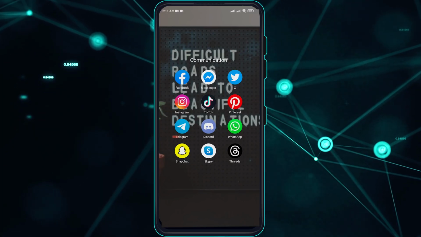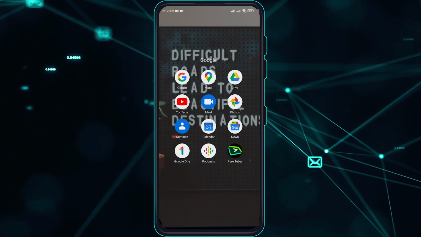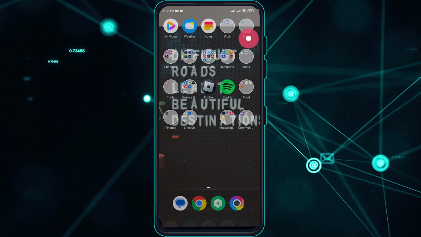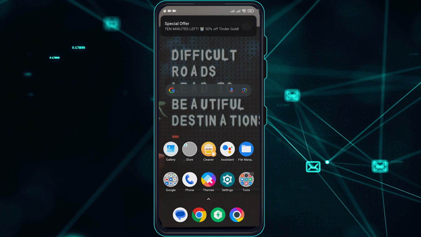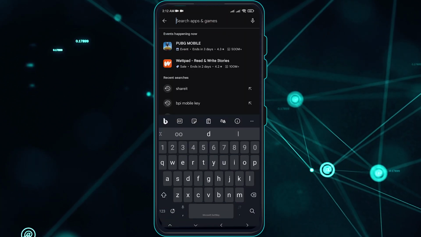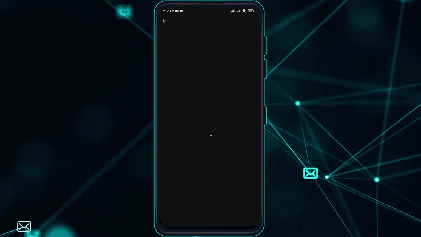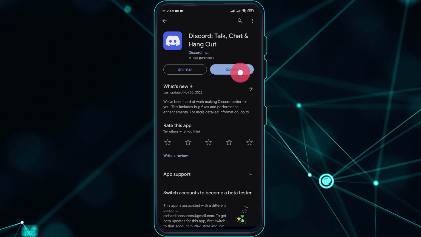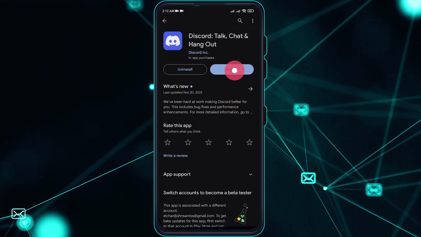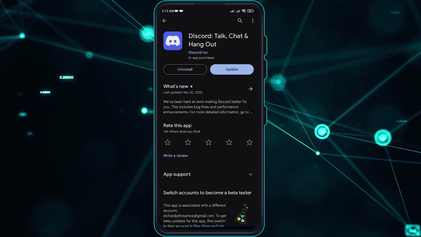So the first thing to do is to check if you have the latest version of Discord installed on your device, because that might be the issue you are experiencing. You are not yet updated to the latest one. So you just have to search for Discord here, and as you can see it has an update option here, so you just have to update that, and that should most of the time fix the issue.